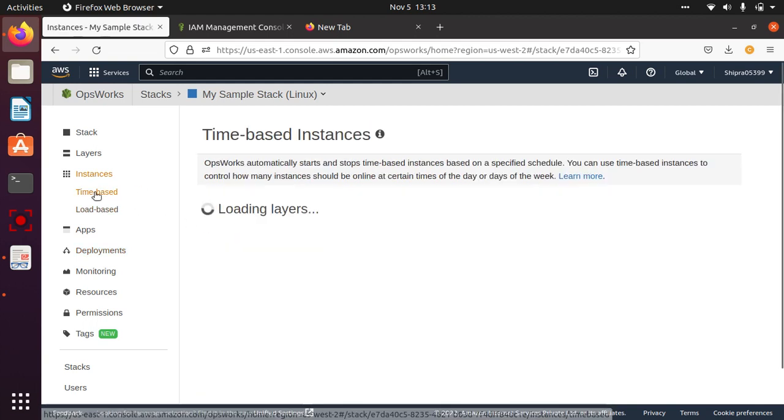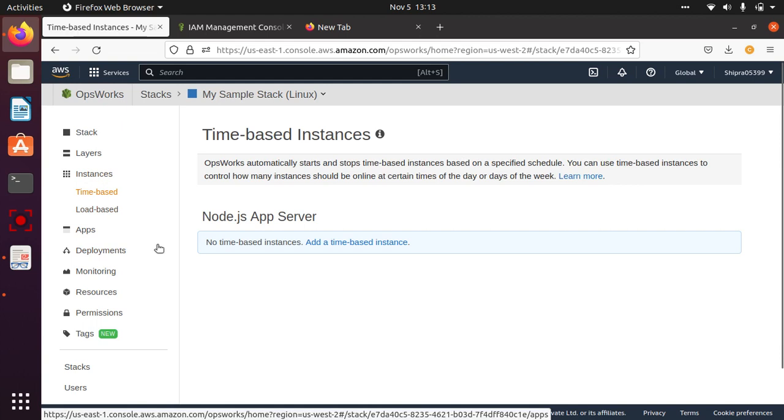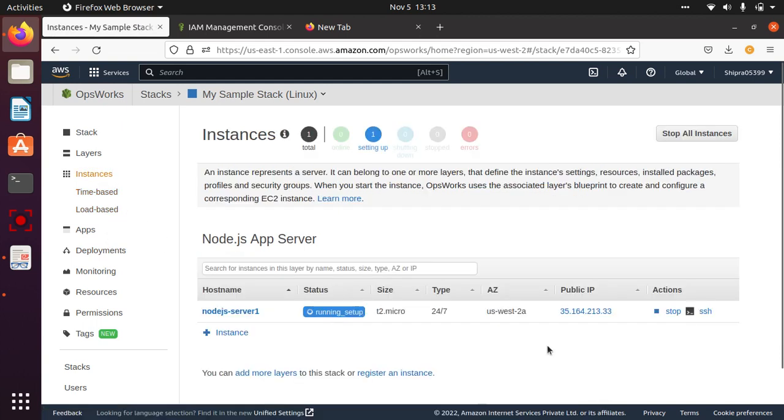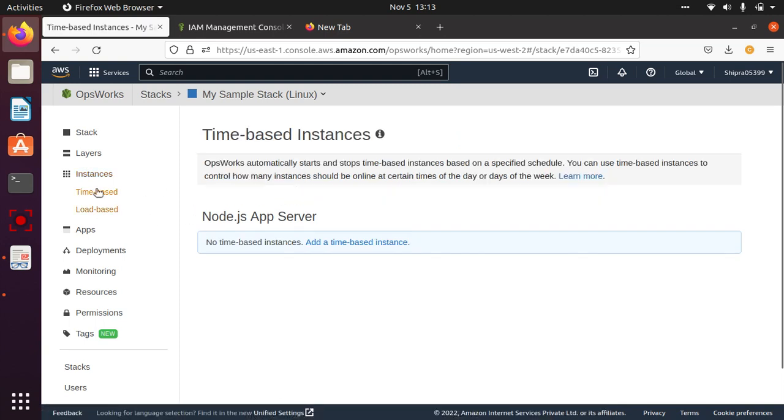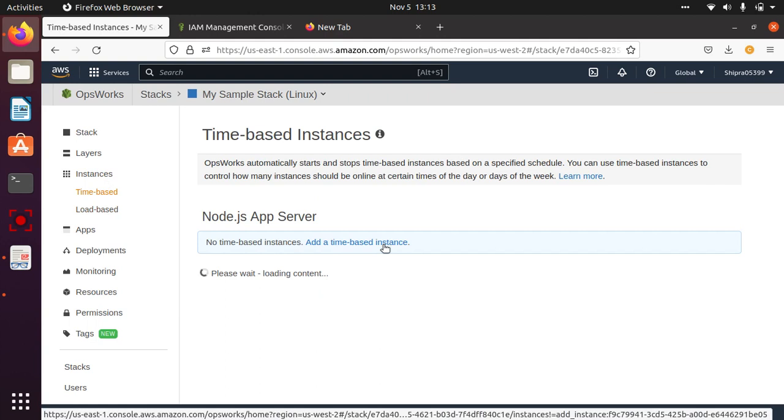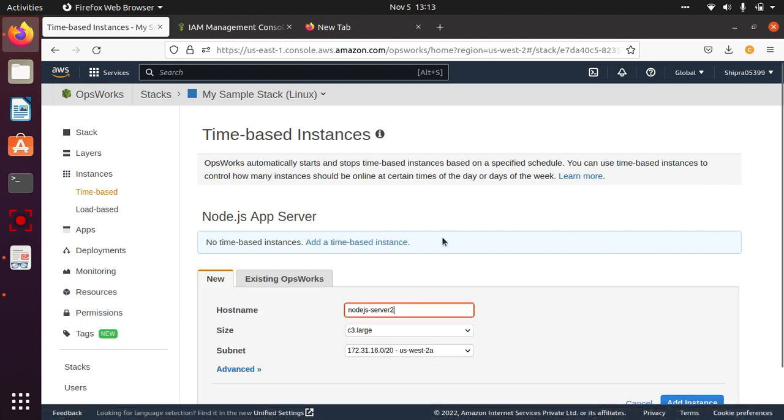Okay, so for now let me tell you about instances. There are basically three types, right? So the first instance type is 24/7, the normal instance, that is 24/7. We can also create an instance, we can add a time-based instance. So if I click here, we can add a time-based instance.